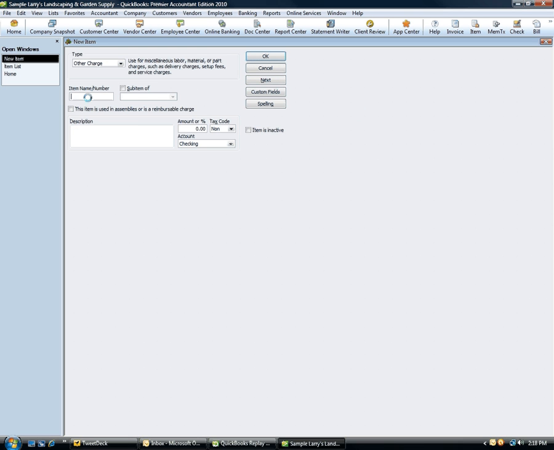Now the second one we need to enter is the NSF fee. Now this NSF fee can be a fixed amount. It can also be a percentage of the check. So we're going to put it as being $50 today, but remember that each state has its own regulations on how much you can charge for an NSF check.